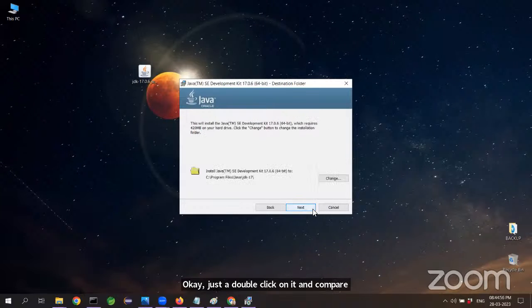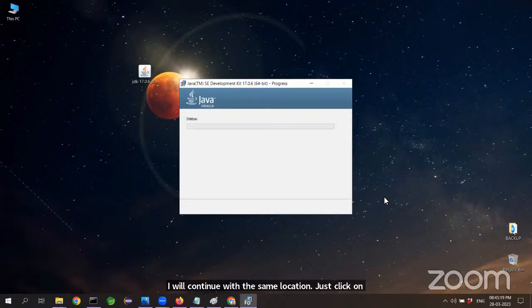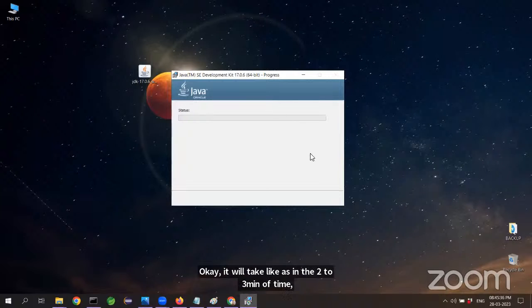Click on next. See, guys, my Java software is going to be installed on the C drive, under the Program Files folder. It is going to create a Java folder, and under that the JDK 17 folder. If you want to change this installation location, you can. As of now, I will continue with the same location. Just click next. It will take around two to three minutes to complete the installation. Just be on hold.